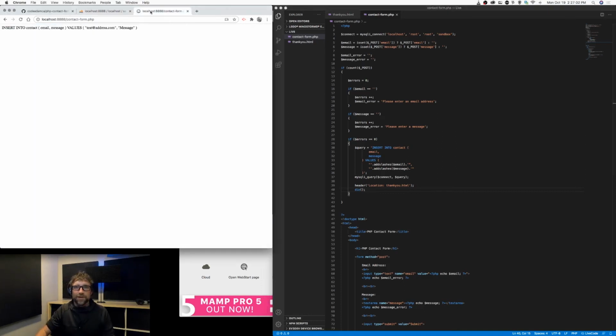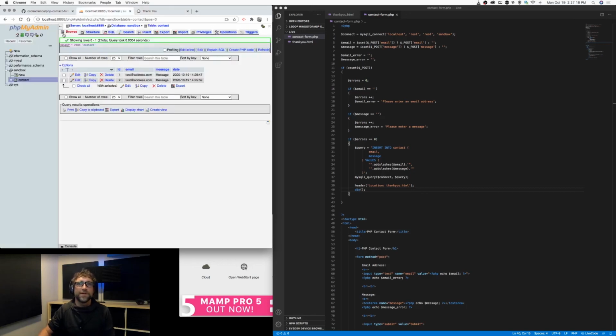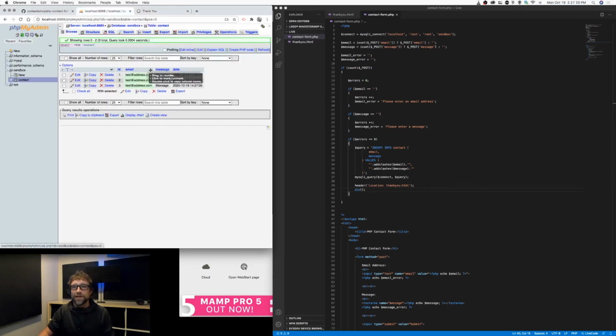So if I go back here and submit again, we don't even see that process where the form elements are added to my database. It just redirects to my thank you page. And if I go back to my database and hit browse, there's now an additional record.